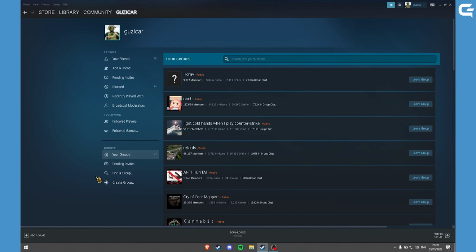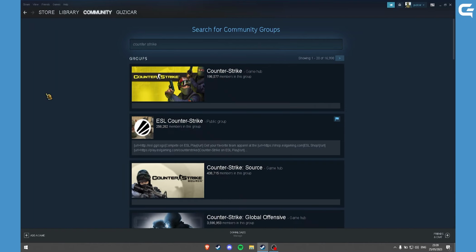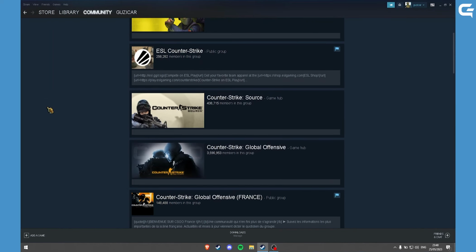Here you can go under the Find a Group. Now perhaps you want to find other people to play with in Counter-Strike. Just type in Counter-Strike. Here you can see all the groups with the same name.